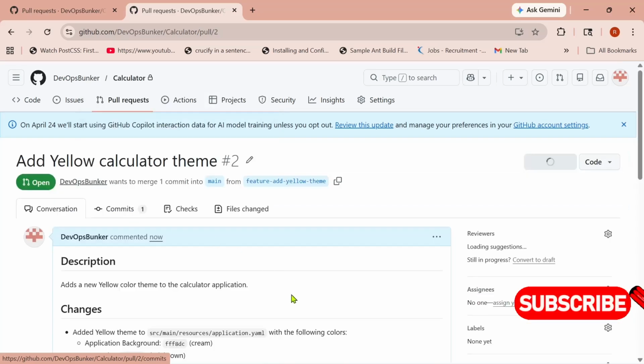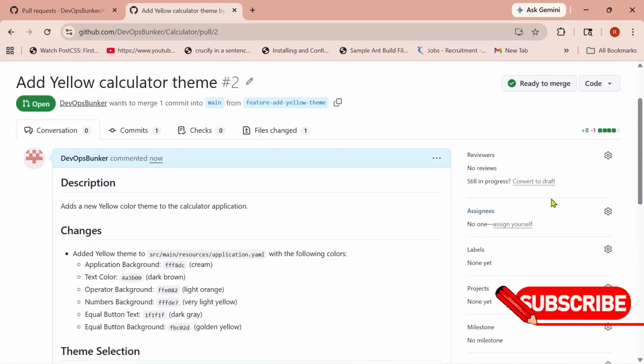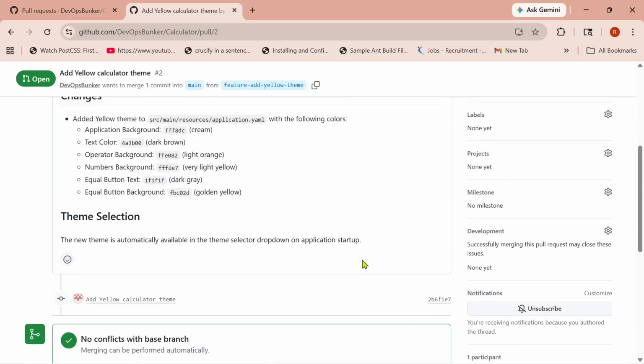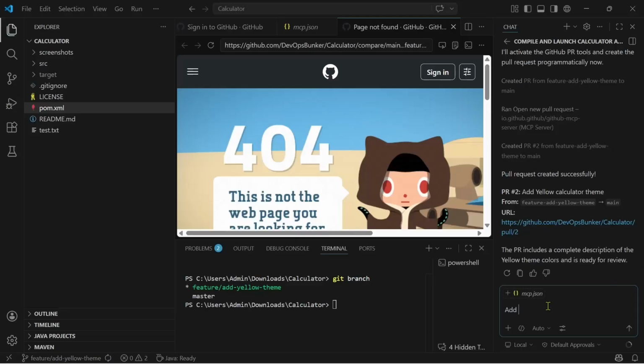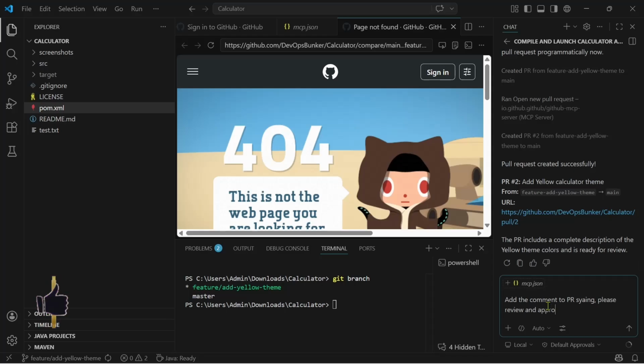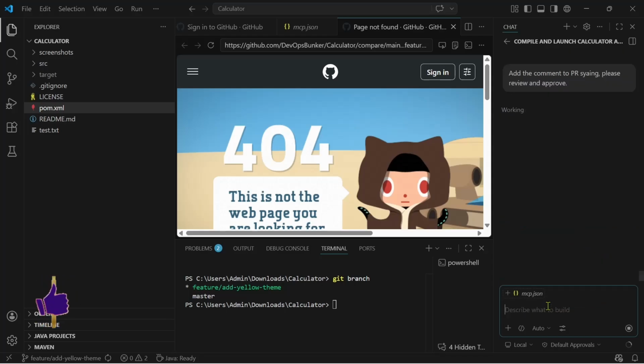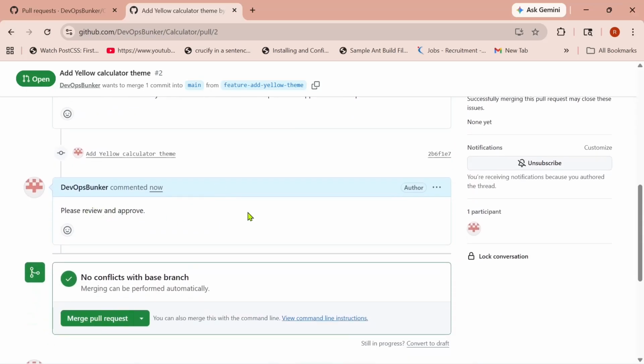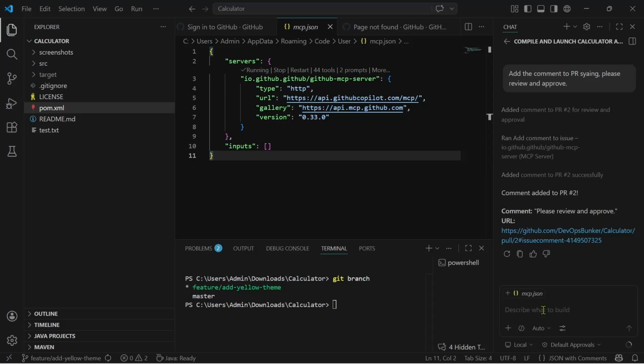You can come here. You can assign the reviewer also if you want to do that with the help of GitHub MCP, and also you can provide some comments. I will show you. Add the comment: please review and approve. In the same way, we can also create issues.